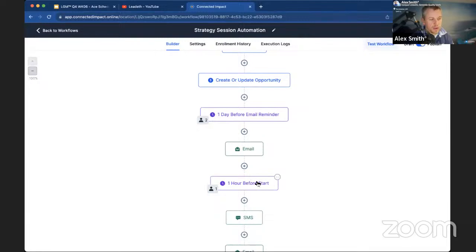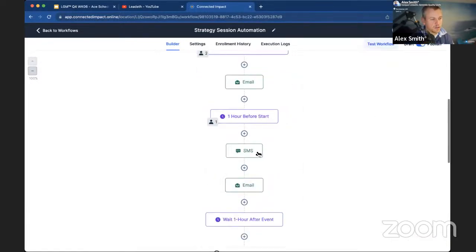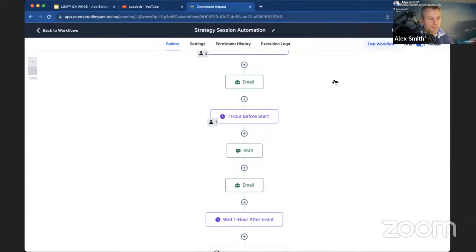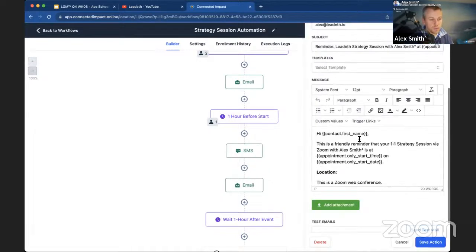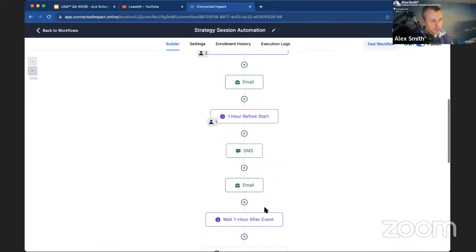And then we've got the 1 hour before, and that is just a step where we say, hey, reach out to them with a friendly SMS, give them my email address, just to let them know the Zoom link's in the inbox. And that's a beautiful little reminder just to make sure they turn up. And then they've also got the email again with the Zoom link. And if something's cropped up, they've got an option here to reschedule, and that allows them to then reschedule at another time and date if possible.